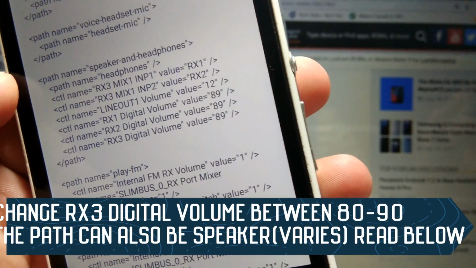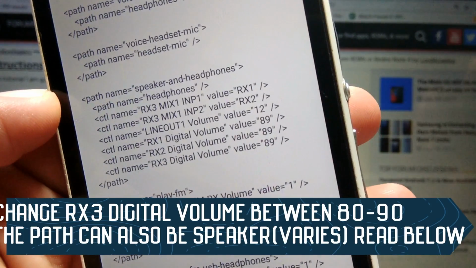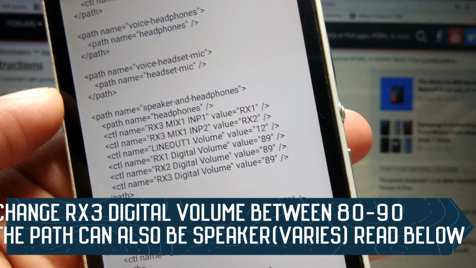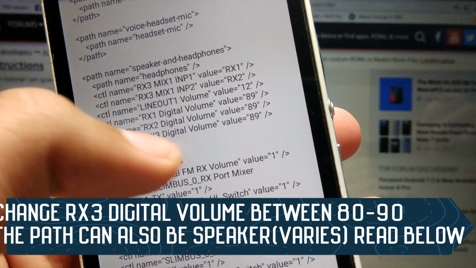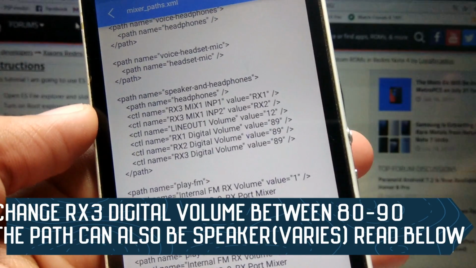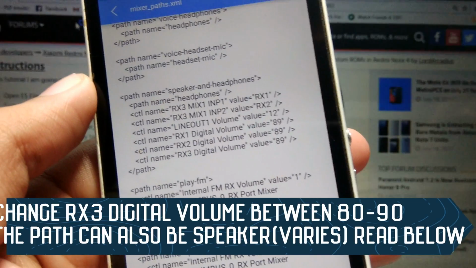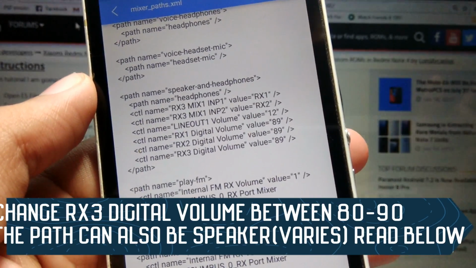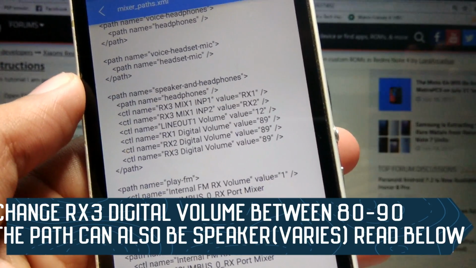What you need to do first is check that the path name, the heading here, is speaker and headphones. The value you have to change is the RX3 one, right here. Mine is 89 because my phone needs that much. You can probably set it between 80 and 90, but don't go above 90, because it might distort your speaker permanently and damage it. So I suggest you go with something between 80 and 90.